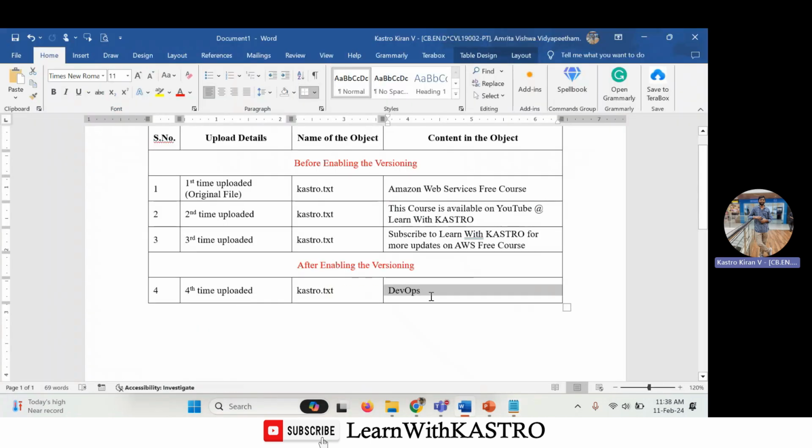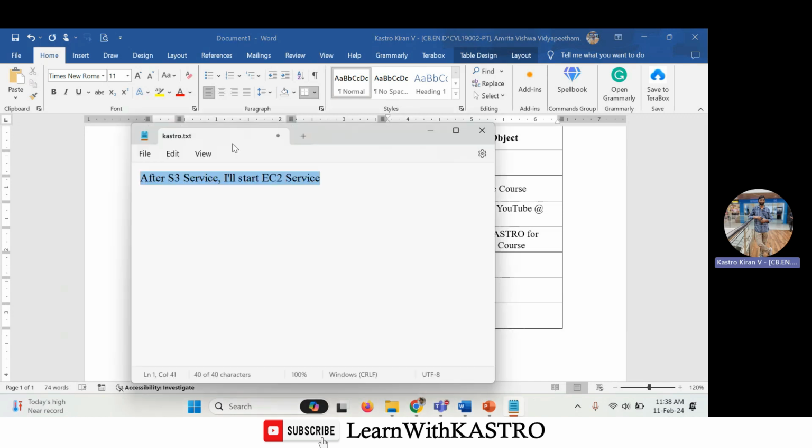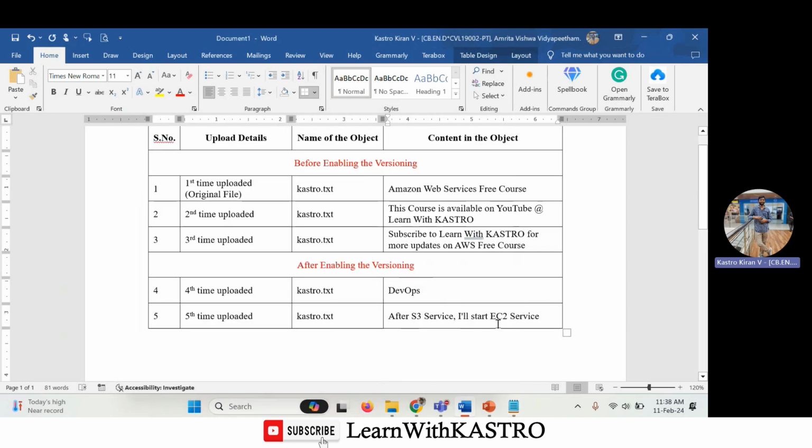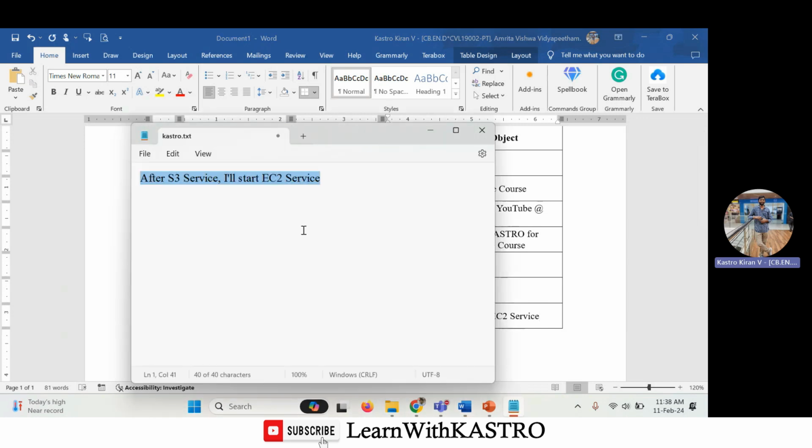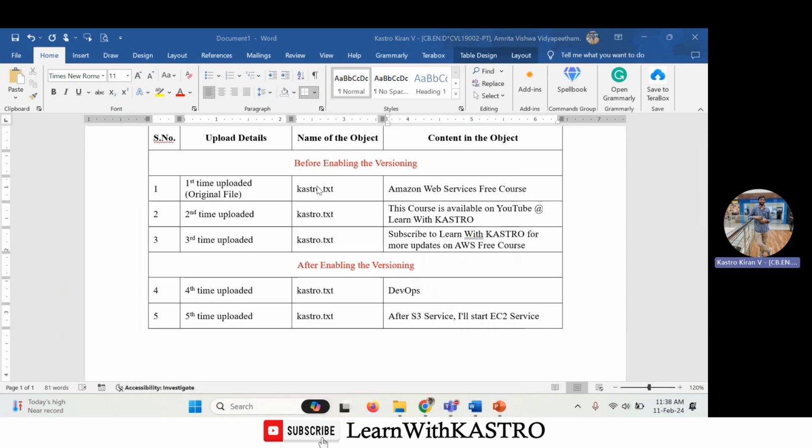That is fifth time uploaded. So let me write the content here. So fifth time uploaded, what is the content? What is the file name? The file name is same, that is castro.txt. But what is the content that I am writing here? The content that I am writing is after S3 service, I will start EC2 service. So this is the content that I am writing here. So save this object and then close the object.